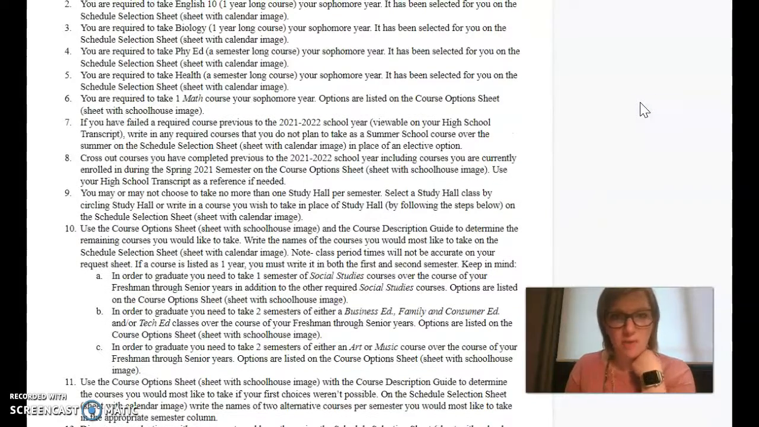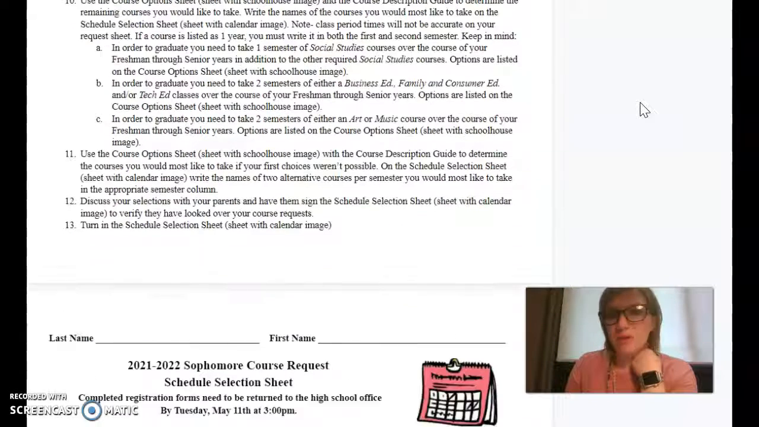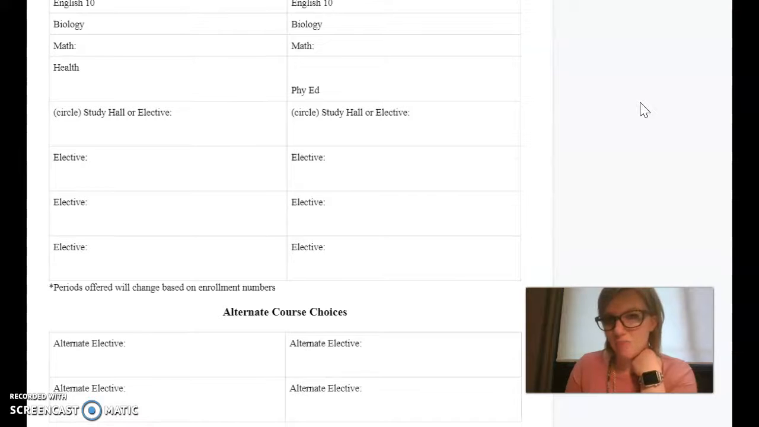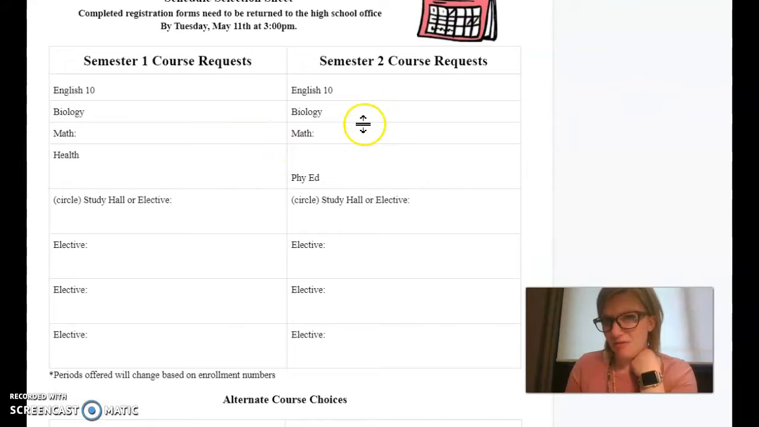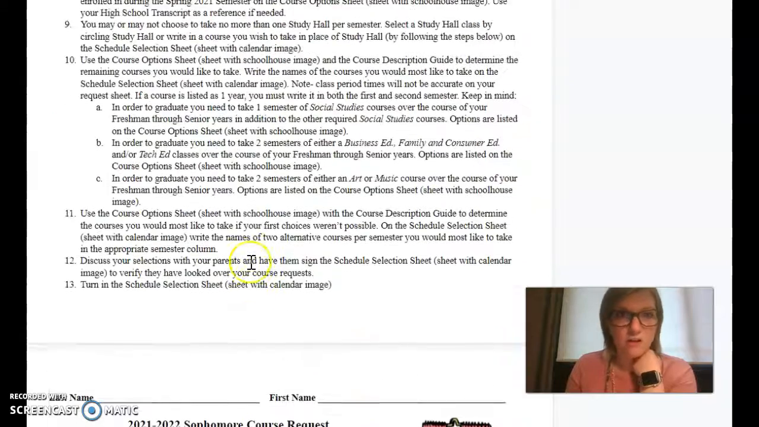All right, now we get to the fun part. You're going to go to your course option sheet, which is the last page there with the schoolhouse image, and your course description guide to determine the remaining courses you'd like to take. You're going to write the names of the courses you'd most like to take on that sheet. And please note that the class times are not accurate as they are reflected on this table. So for example, English 10 isn't necessarily going to be taught first period because it's listed first here. So just keep that in mind, that class period order is not reflected at all here.